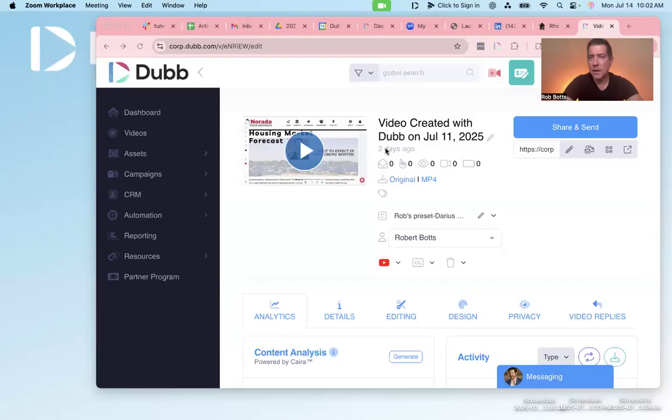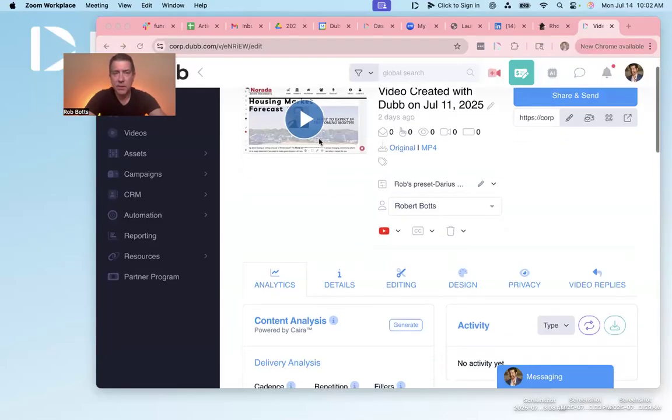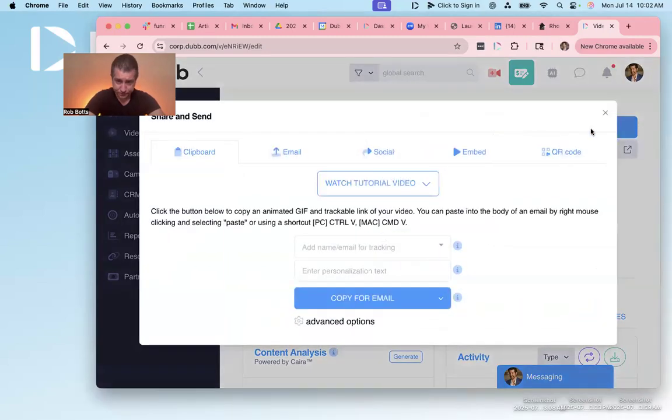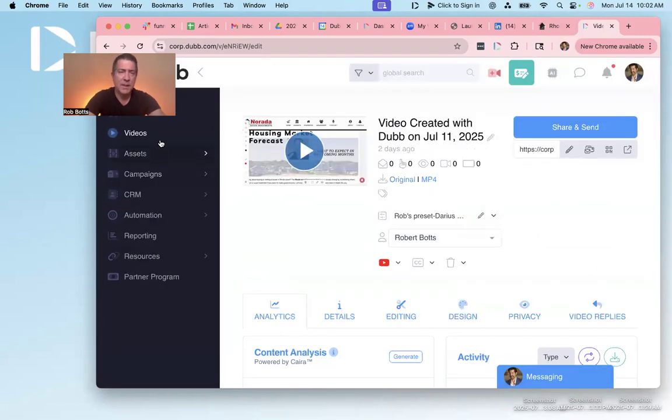Yeah, let me show you in here. Let me just pull this up really quick and I'll show you where it's at. Let me share my screen. Can you see my screen, Mark? Okay, so when you select a video from your video library, just go over here to share and send. You can do it right here. See where it says download GIF right there?